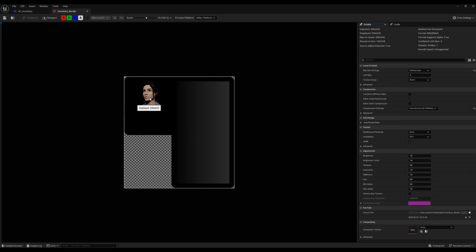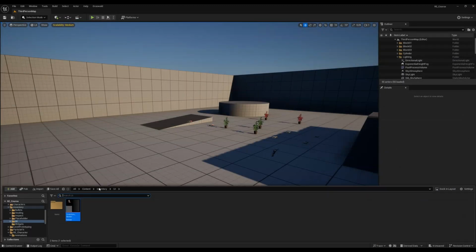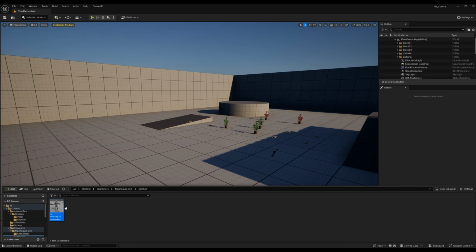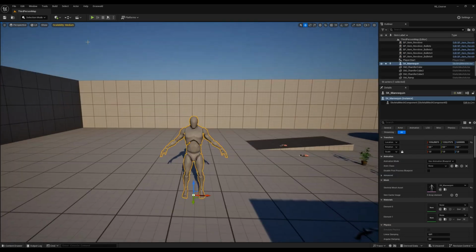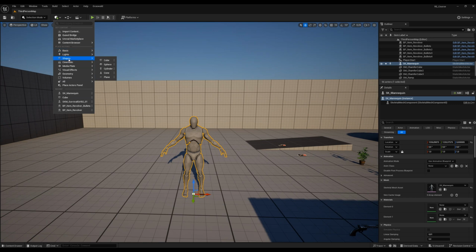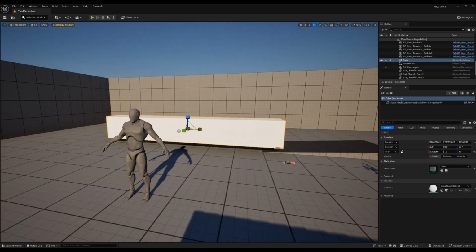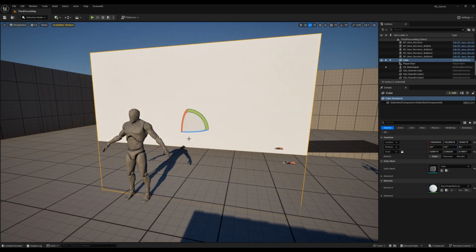In order to get this, you can just get your character. Let's do her or him. You can drag your skeleton mesh into the world, and what also helps tremendously is getting a shape, in this case the cube. Let me scale this one a little thinner, like so, and then you can just put it behind.